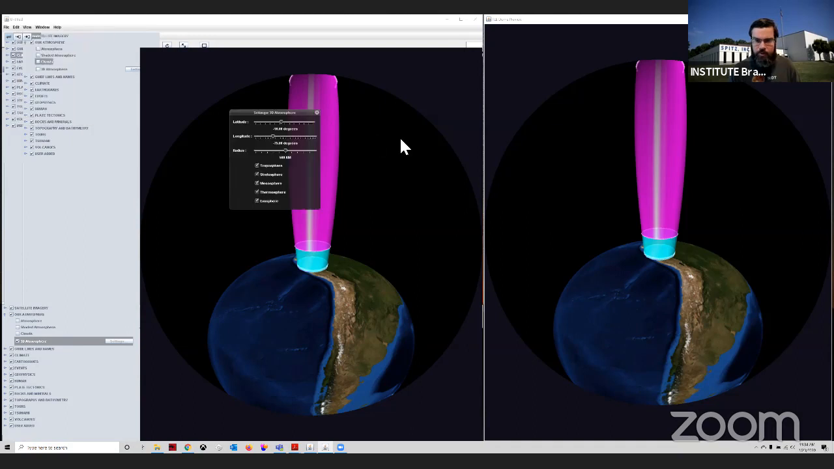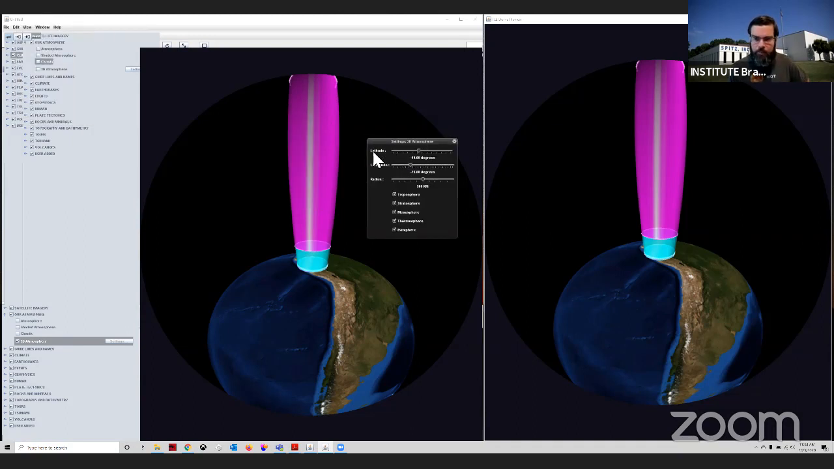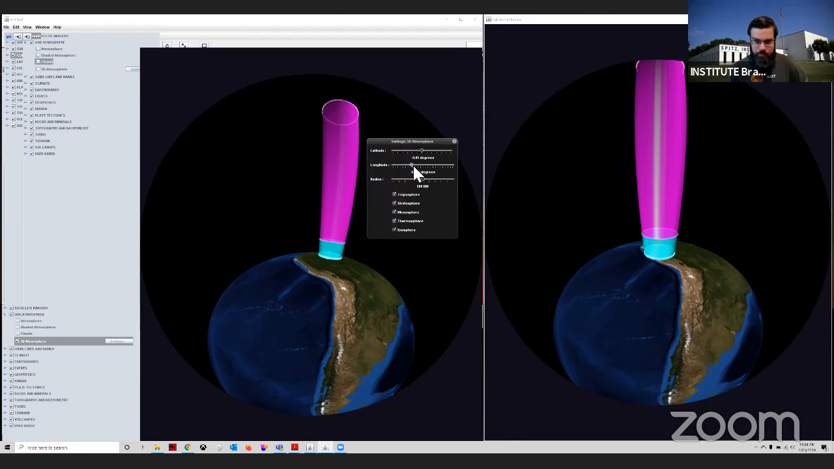So I'll bring this down here so it's a little easier to see. We can set basically where we want it, latitude, longitude, and the size of it. So I can move it further south, north, east, west, and then make it bigger, smaller, pinpoint, whatever I want.